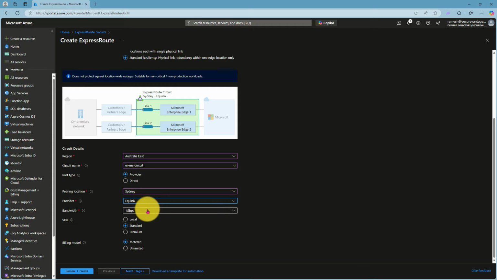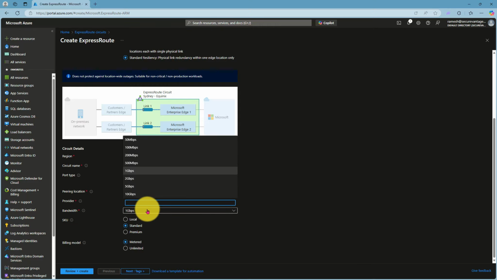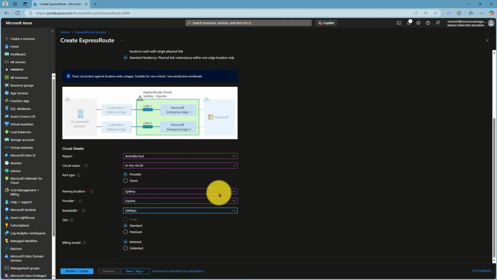All right, and you can choose bandwidth depending on your usage. Let's think about using 50 Mbps in this demo, but this is just about the bandwidth, how much pipe you want to put from your on-premise network to the cloud.